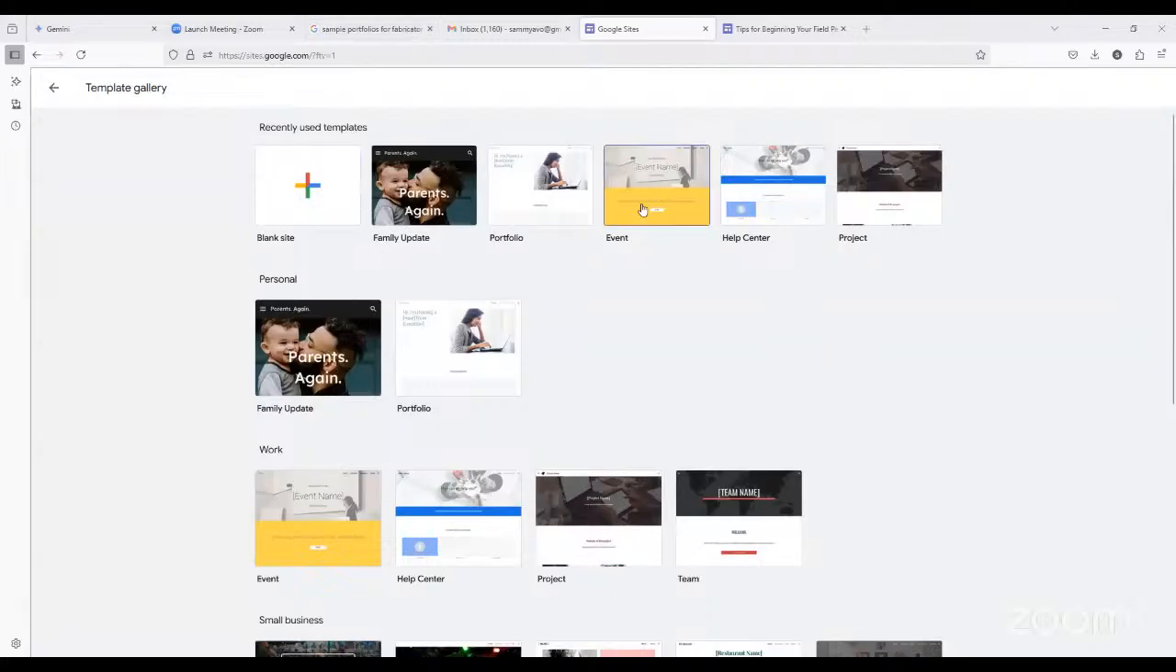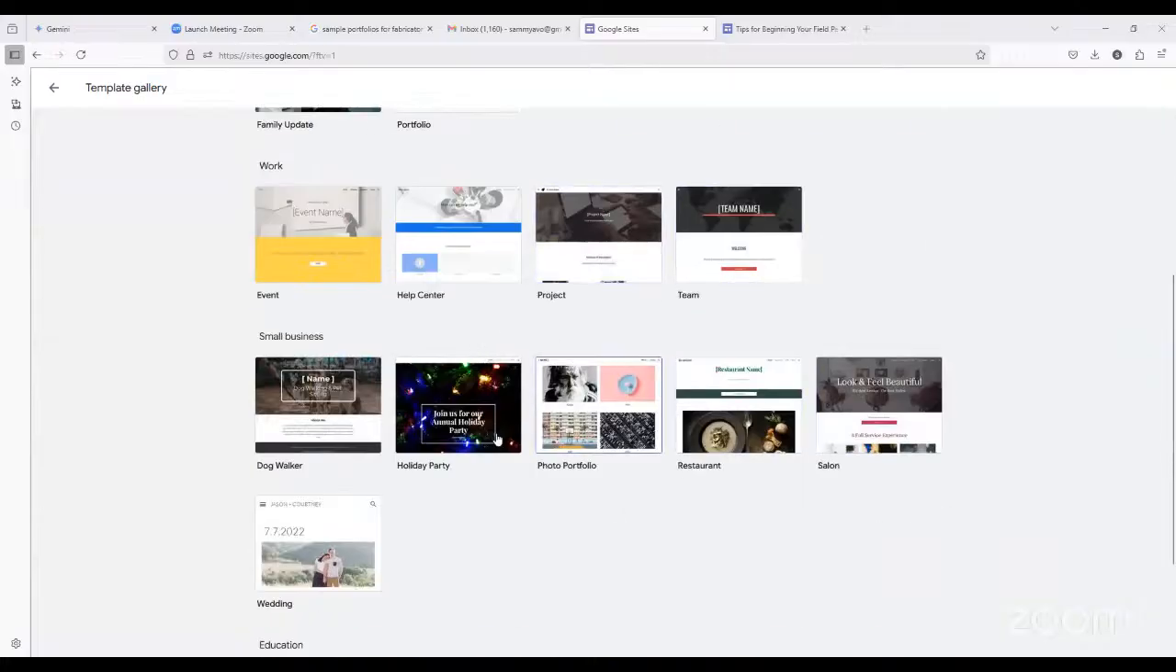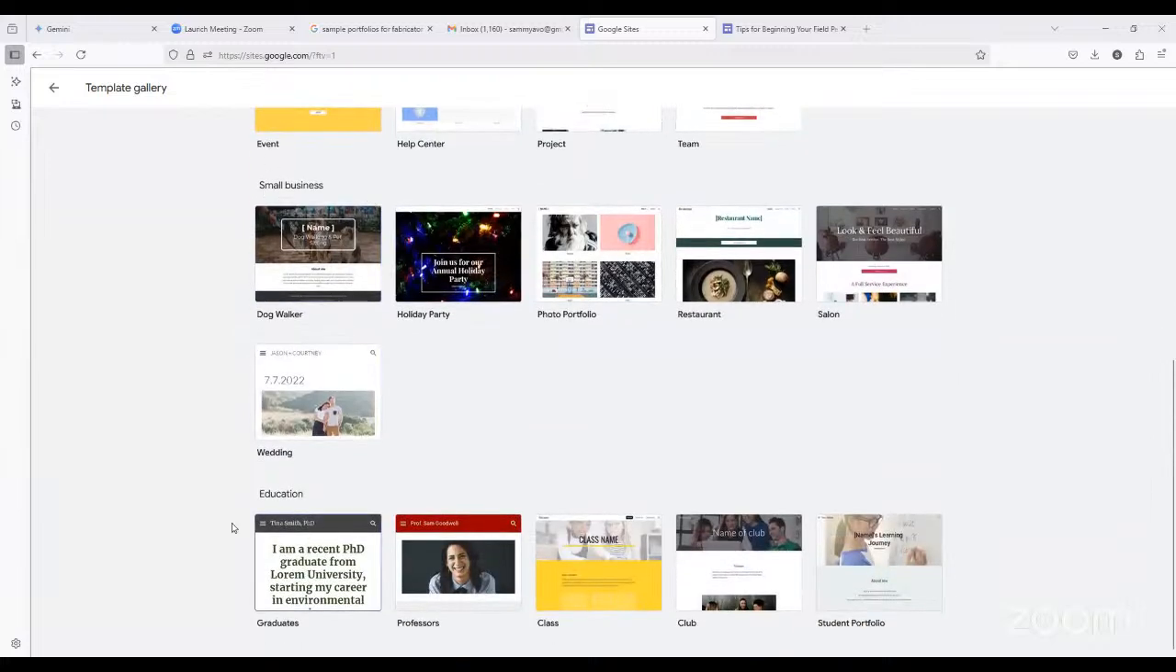So we are going to select any of the templates. One can decide to select maybe a blank template, or if you want a blank site, you click on blank site. If you want to choose from any of these, you may feel free to choose from any of these. Okay, this one we have small business, this one for education. So since we are trying to do something about portfolio, we will select something from the educational side.